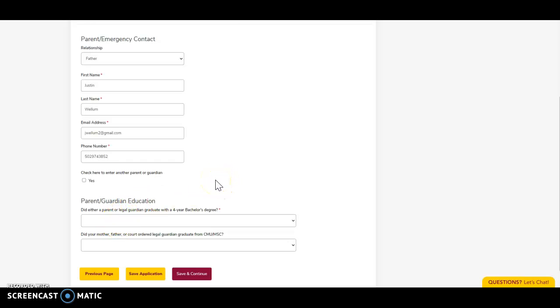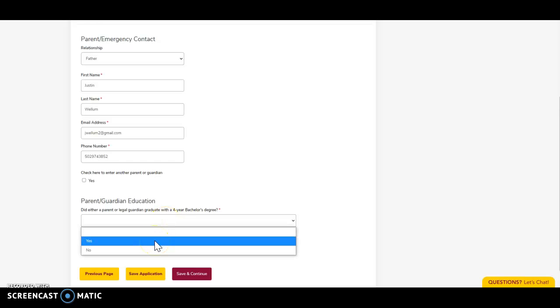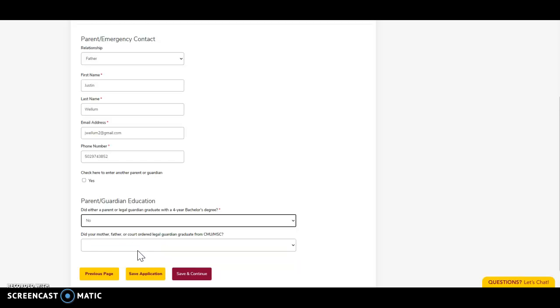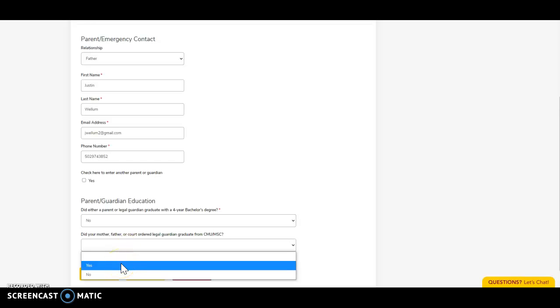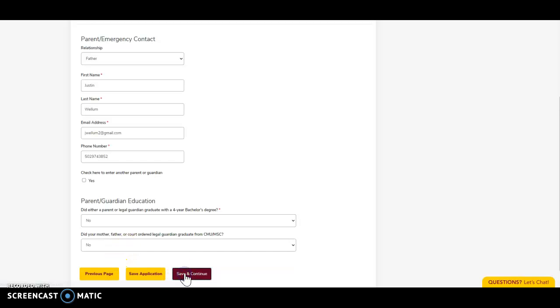This question is figuring out whether you're first generation. If your parents did get a 4-year bachelor's degree, click yes. If they didn't, click no. And they're trying to figure out if they are alumni of the school. If they are, click yes of Colorado Mesa. If not, click no. Save and continue.